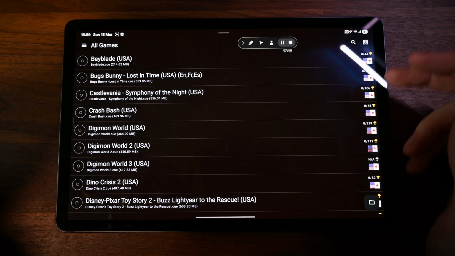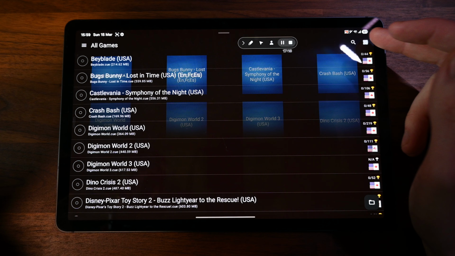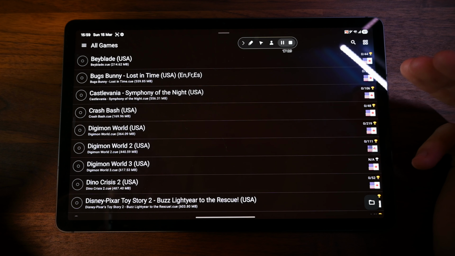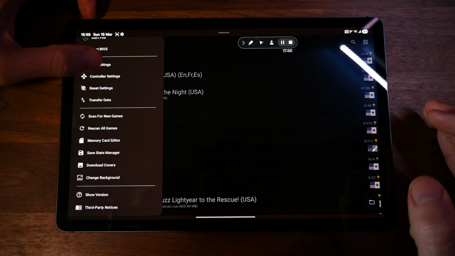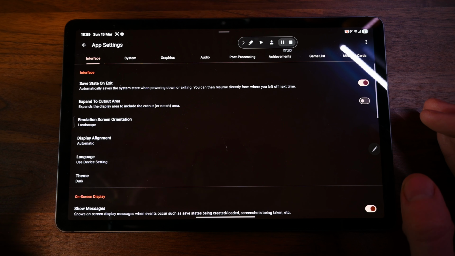So now we can see all of our games are loaded here. Here you can choose between a list and a thumbnail view. Before we actually load a game, there are a couple of other settings we can set up. We're going to be clicking on the three lines here on the left. We're going to be coming to app settings, and we're going to be running through a couple things.